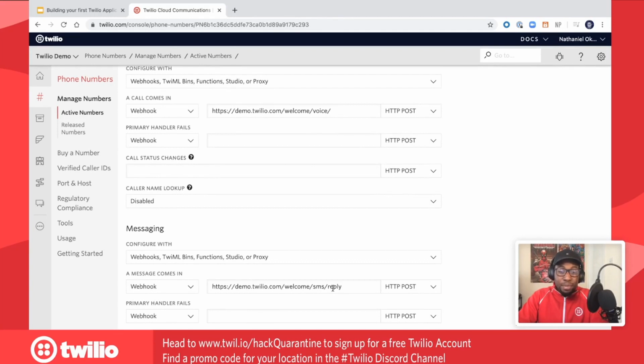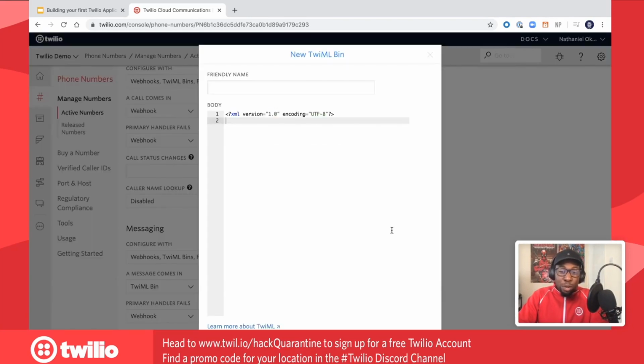But the first thing I'm going to do is do it without any coding languages, just in case someone is a first-time coder. They can get started. I want to show you how easy it is to do. So when a message comes in, I'm not going to use a webhook. I'm going to use something called a TwiML bin. I'm going to create a new TwiML bin and call it Twilio Workshop.